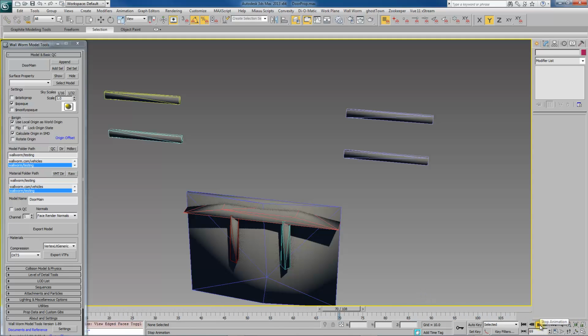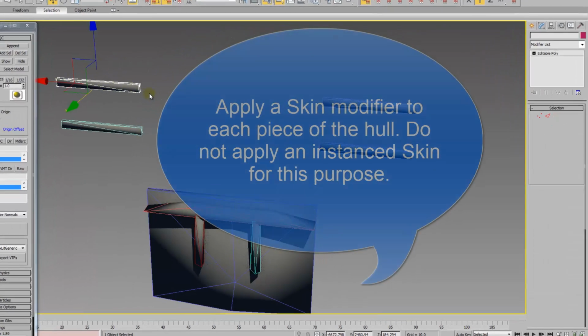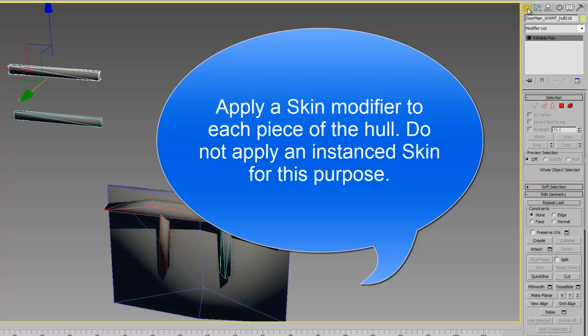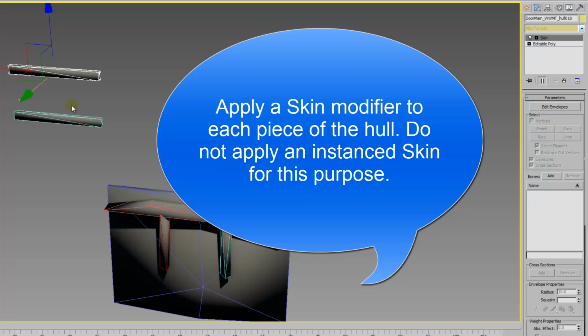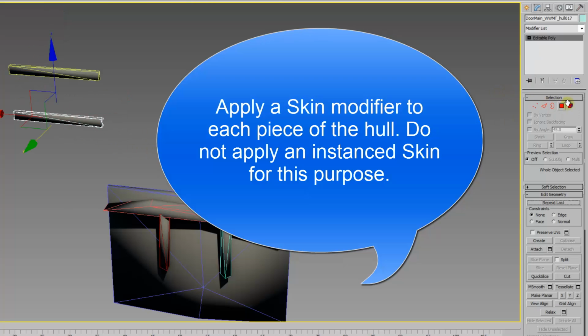And the reason I set it up this way is I'm going to show you the process we need to go through to actually get the model to export correctly. What we need to do is apply a skin modifier to each piece. So I'm just going to go through and apply a skin modifier. I'm doing them separate because I don't want them to use the same skin in this instance.